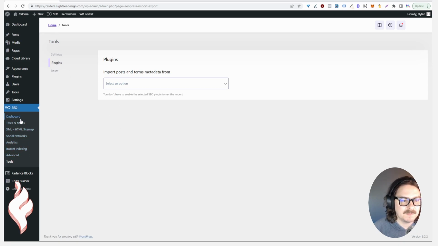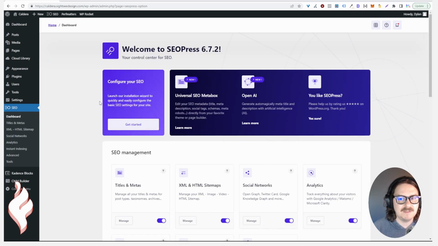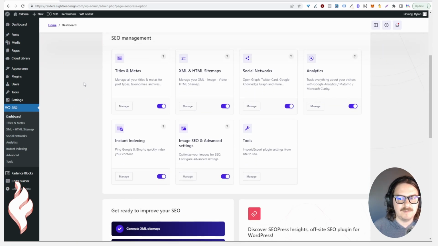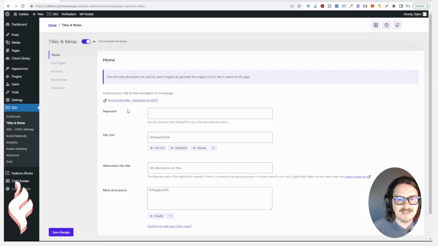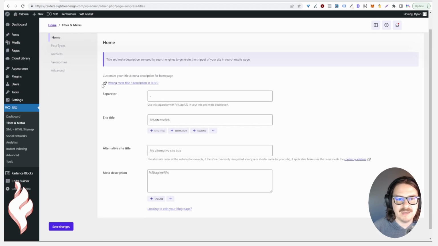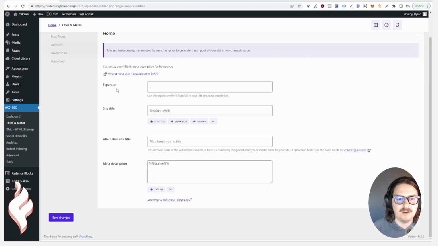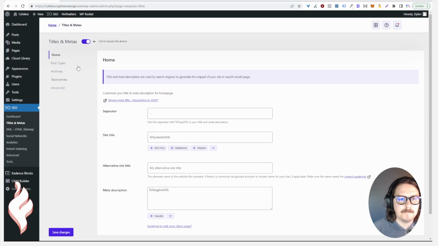Really cool. So once you've done that, these are the main features that you need to come in to set up SEO Press. Titles and metas, like any SEO plugin, you're going to set up how your titles are made site-wide. For the site title, for the homepage, I like to just write in a custom title, but you can also do it this way.